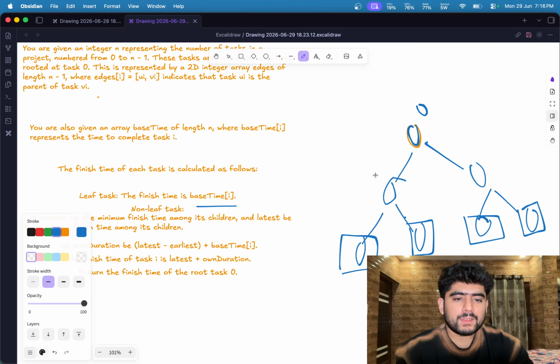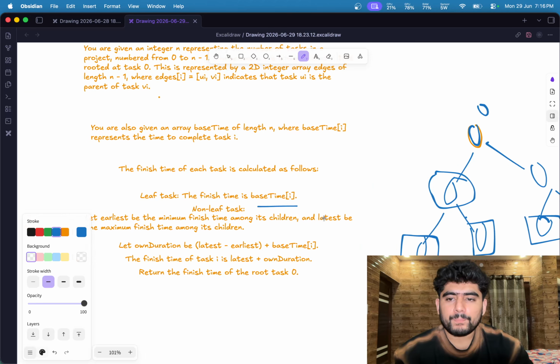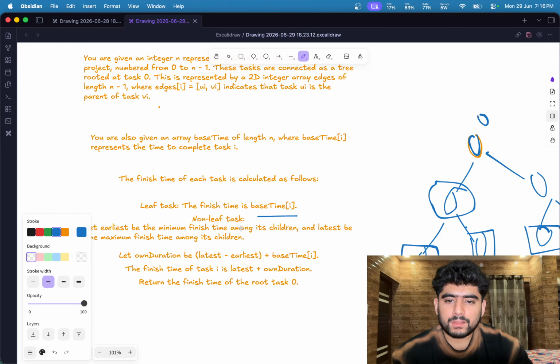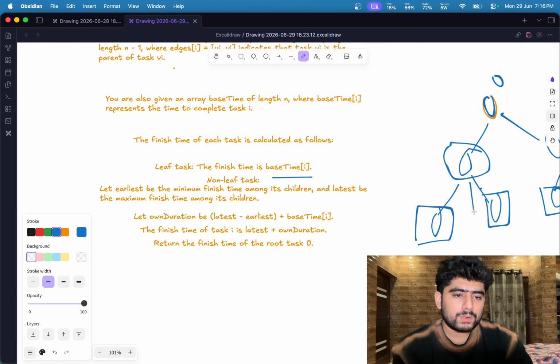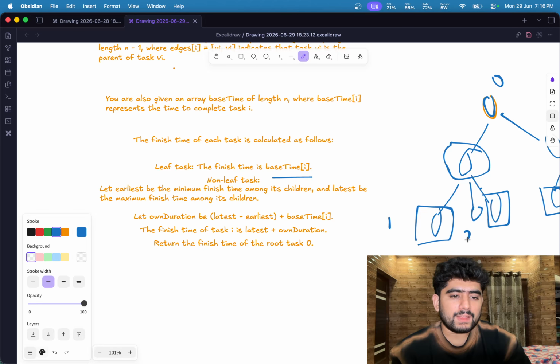But for this one, how do we calculate it? To calculate the answer for this, we have to consider these things. For a leaf task the finish time is the base time, and for a non-leaf task the earliest is the minimum finish time among children. Let's say this node has hundreds of children. We have to check what the minimum is among them. Let's say it is going to take 1 minute, or two, or three, and so on up to 100. So the earliest is 1, and the maximum is 100.